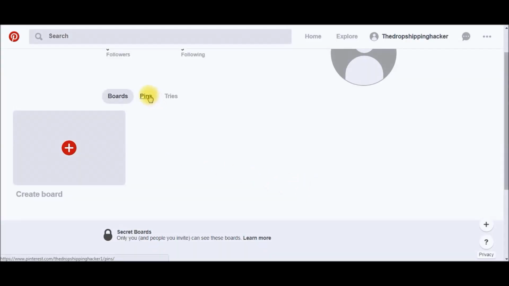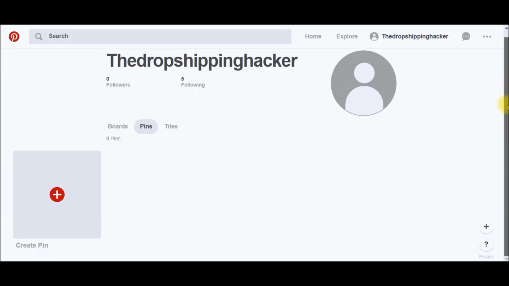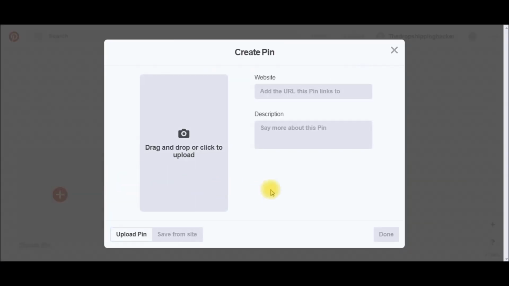The next thing you're going to want to do is start to create pins. Pins are also very easy to do. You're just going to go ahead and create a pin, and first you're going to want to drop in a photo, and this is one of the most important factors.